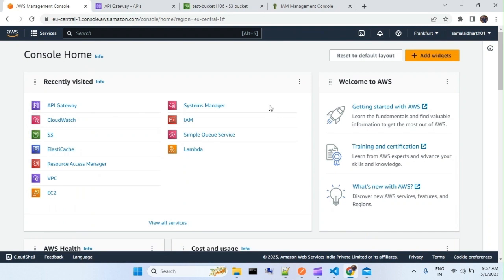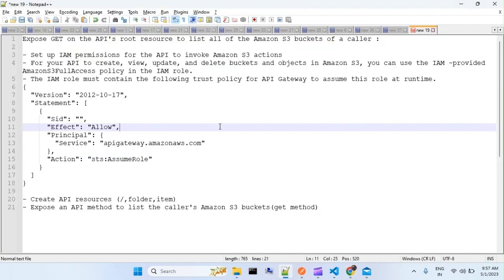Create a REST API as an Amazon S3 proxy in the API Gateway. Let me go through the steps to see what implementation we need to do. Basically, we need to expose a GET on the API's root resource to list all of the Amazon S3 buckets. So we need to follow the steps below.